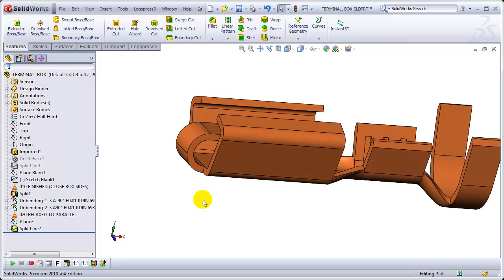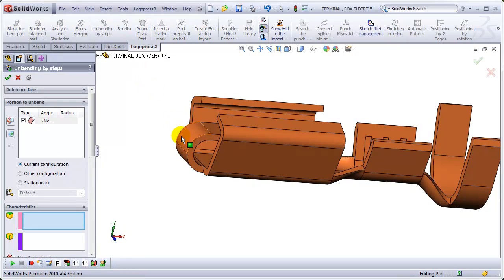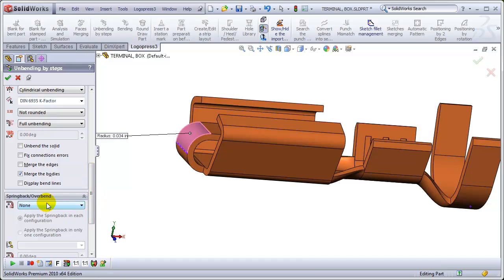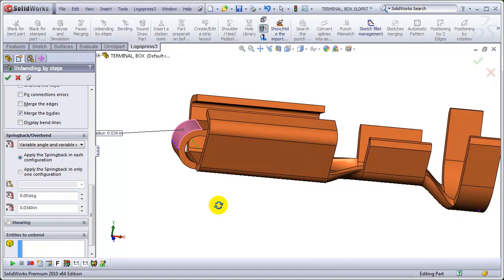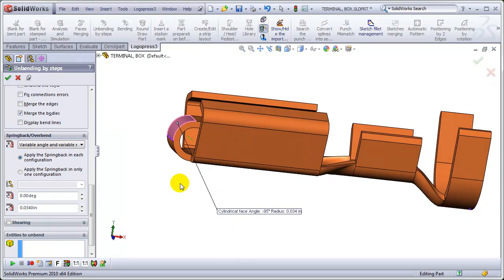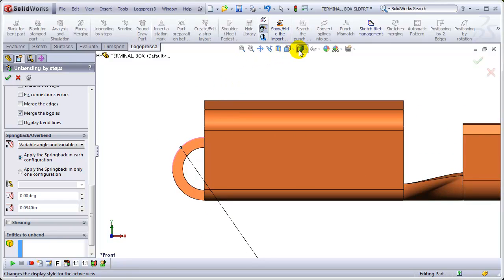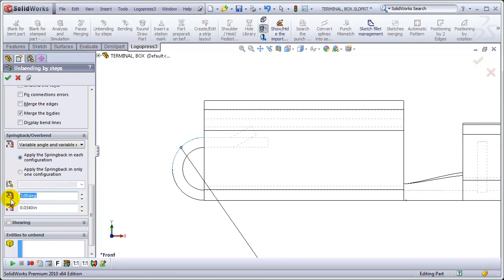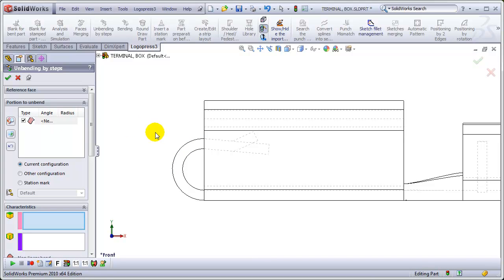I'm doing a couple things with the pull down here, but normally I do a lot of things with shortcut keys. And unbending by steps, and here we're going to overbend the part. So under springback overbend, variable angle and variable radius. And now watch when we've got a 0.34 radius there. I'll set it like this so you can see it well, and actually even change the display style to hidden lines visible. And when I change this to 5 degrees and hit tab, you can see that the radius changed to about 0.32. There we are.